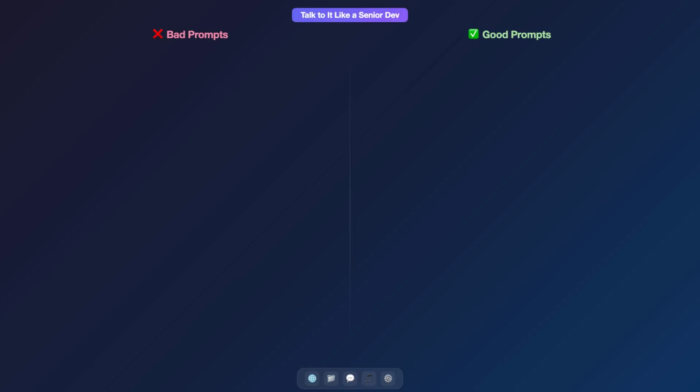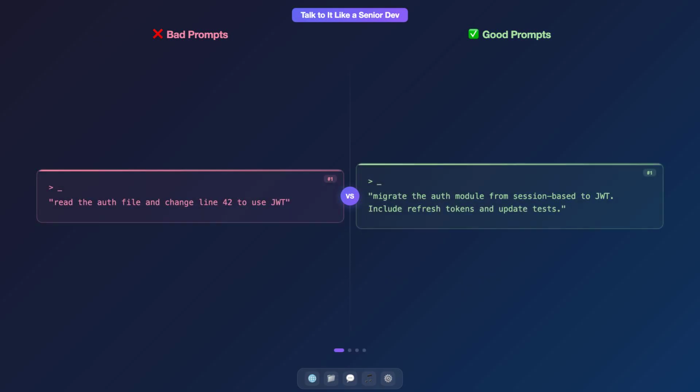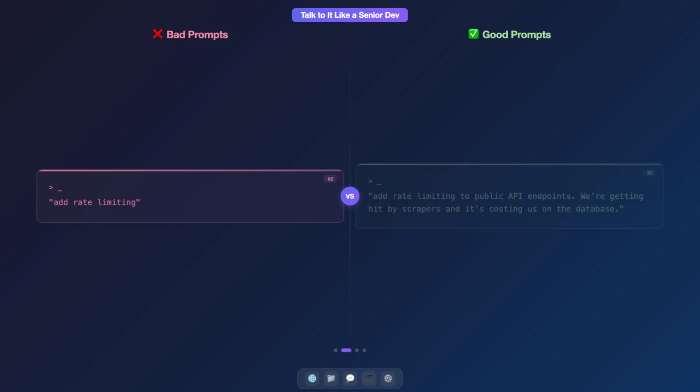The way you talk to Claude Code matters. Here are the patterns that work. First, be specific about the outcome, not the steps. Bad prompt: Read the auth file and change line 42 to use JWT. Good prompt: Migrate the auth module from session-based to JWT. Include refresh tokens and update the tests. You describe what. Claude figures out how.